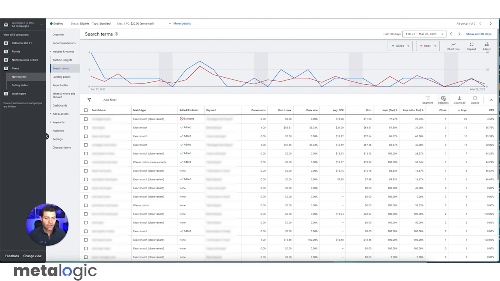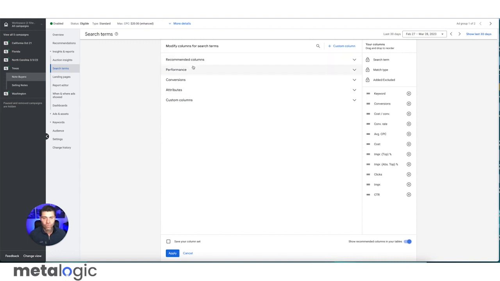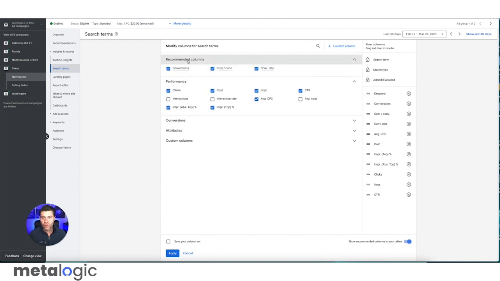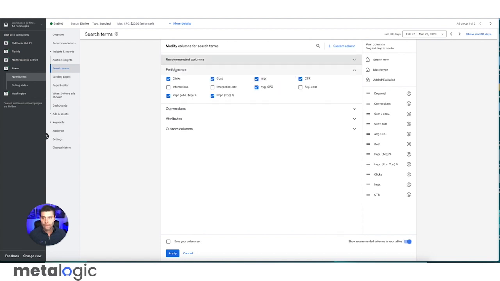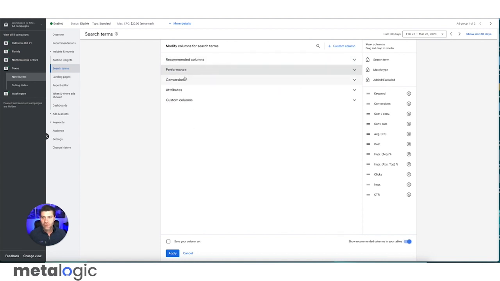So we're going to go to columns and we're going to modify. We're going to go to recommended. They have conversions, cost per conversion, conversion rate, performance. Now right here under attributes is keyword. That's showing which keyword you're bidding on is triggering that search term. And I moved it all the way up here. Save it as search terms. Done.